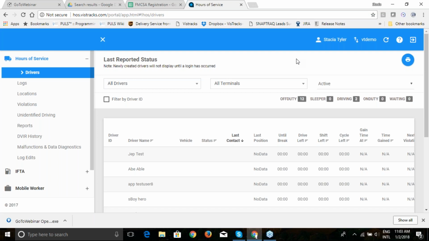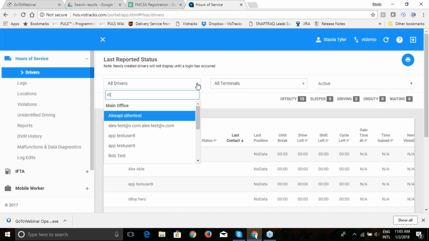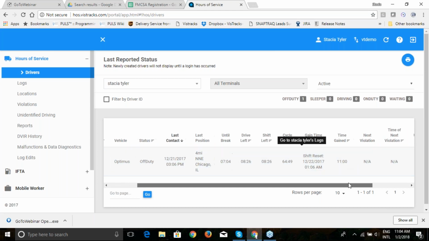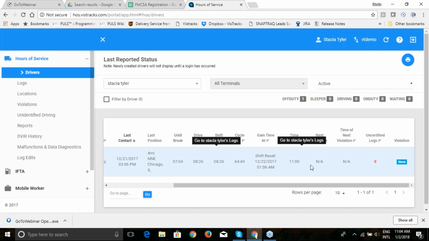When you first open up our portal, the first screen you see is our driver screen. This gives you a quick snapshot of what all the drivers are doing, how many are in each duty status up here. You can sort by individual drivers. So if I pull myself up, for example, it lets me know the vehicle I'm in, my status, the last time I checked in, the position. So I'm 4 miles northeast of Chicago, my time left until break, my drive, shift, and cycle time I have left, when I gain time and how much time I will gain, next violation, my time to next violation, if I have any uncertified logs, and if I have any current violations associated with me.